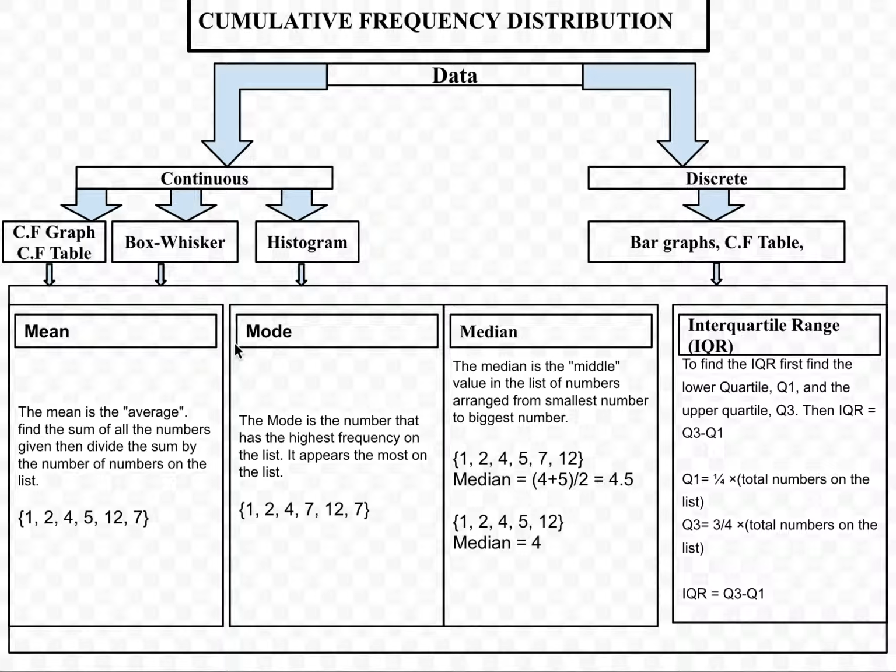To calculate the mean, you find the sum of all the numbers in the given list, and then you divide the sum of those numbers by the number of numbers on the list. That sounds confusing, which is why I have an example here. To calculate the mean, we add 1, 2, 4, 5, 12 and 7 together. Once we find the sum of the numbers in this list, we divide that sum by 6 because we have 6 numbers on the list. So that's how you find the mean.